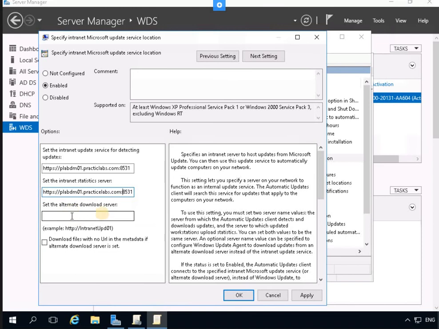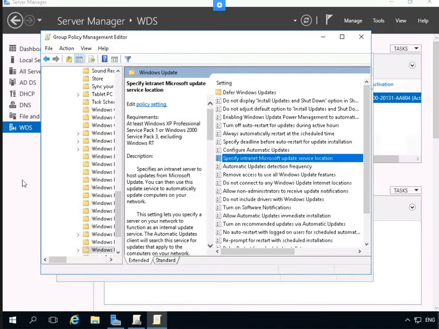If you have an alternate download server, you can also add it. I don't have one, so I just leave it. Okay, then proceed, apply, okay. So you are now back in the Group Policy Management Editor once again.